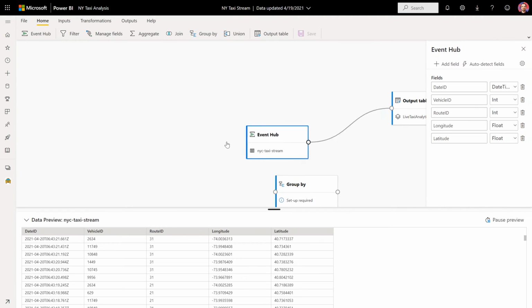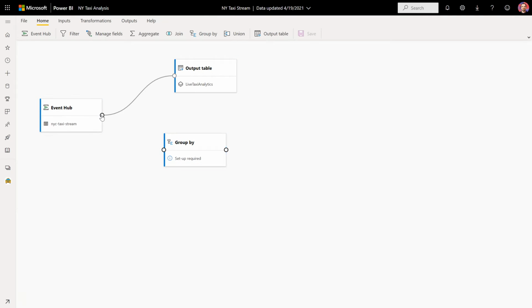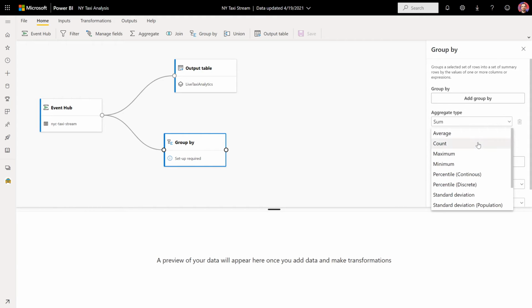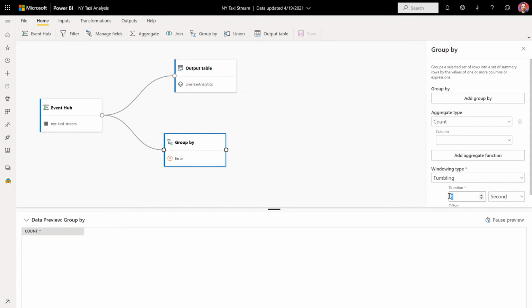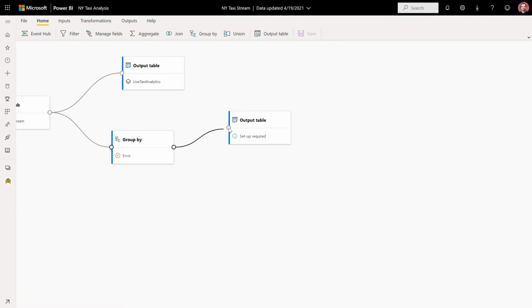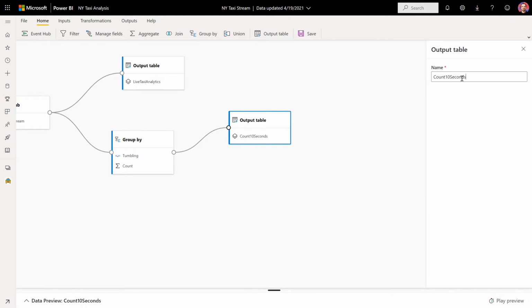In this case, let's set a group by, and you're going to see that it's very specific to streaming because besides choosing the specific group by aggregation type that I want, which in this case is count, I can also choose the windowing type, a very streaming-specific calculation. In this case, I'm going to choose 10 seconds and add another output table to get all of that data into Power BI to access later if I want to build a report.